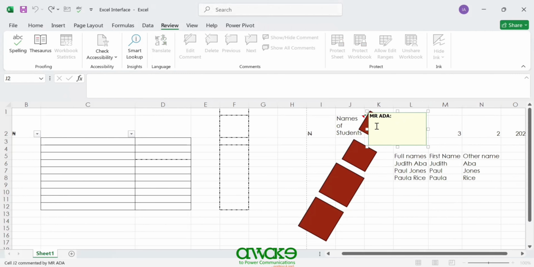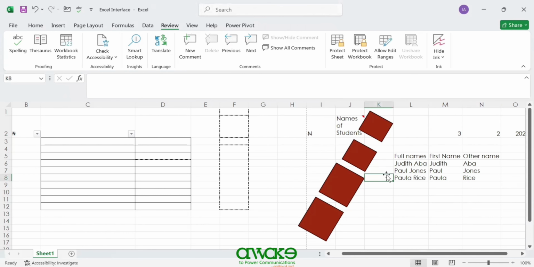Let's say restricted, I can add that. So I've added that comment. When you hover over the cell where you added a comment, you see the comment.